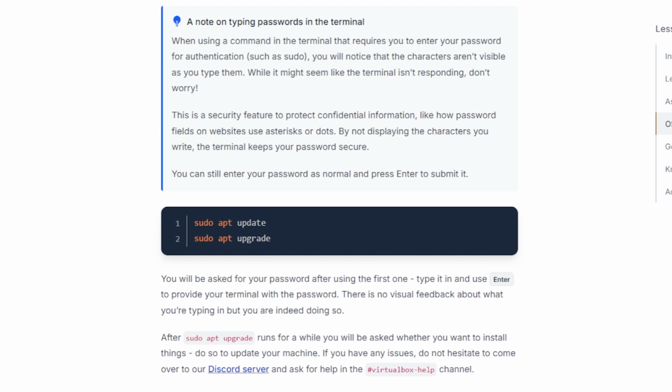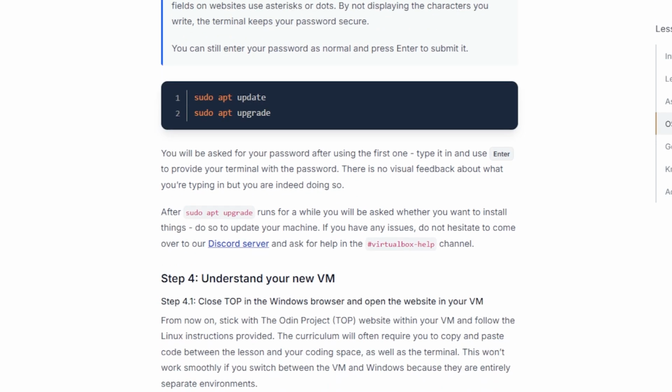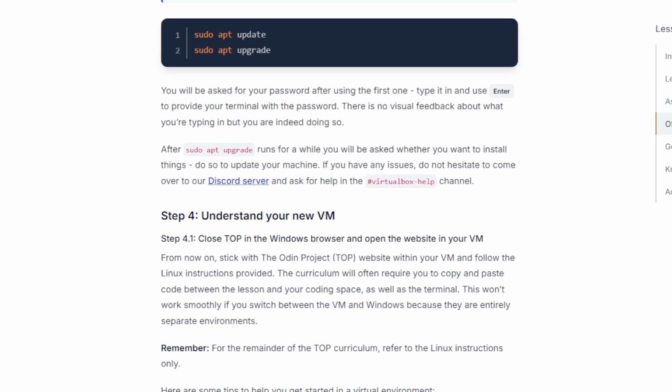sudo apt update, sudo apt upgrade. Copy. You will be asked for your password after using the first one. Type it in and use Enter to provide your terminal with the password. There is no visual feedback about what you're typing in, but you are indeed doing so. After sudo apt upgrade runs for a while, you will be asked whether you want to install things. Do so to update your machine.